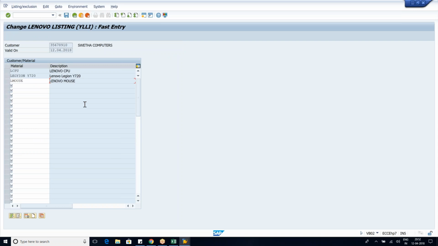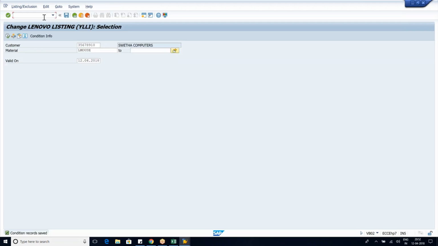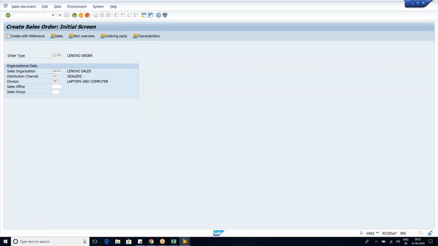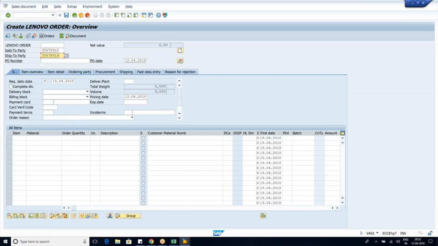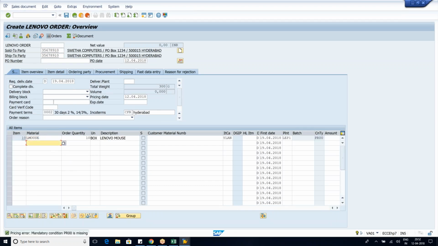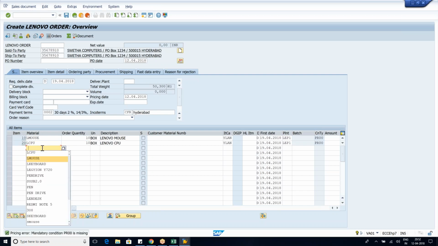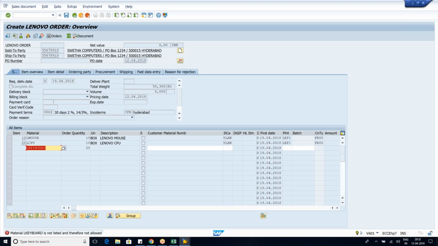Now right now I'm trying to add one more product, where to this particular customer I want to sell mouse as well. Add it, save it. Now when you try to perform the testing, that particular product also will be sold. So if he's placing an order for CPU, sold. If he's placing an order for keyboard, we can't, because that particular product is not maintained in the condition records. So this is how you work with this concept called listing.